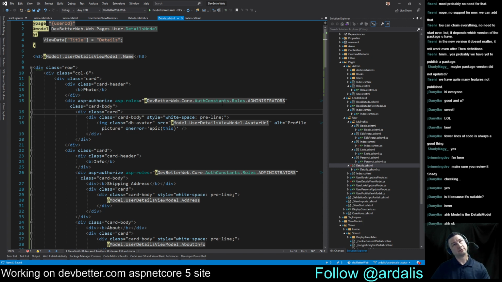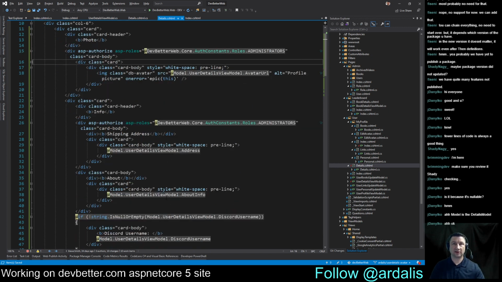Authorize. So why do I have this ASP authorize on here? That doesn't belong there. That was supposed to only be on the address.